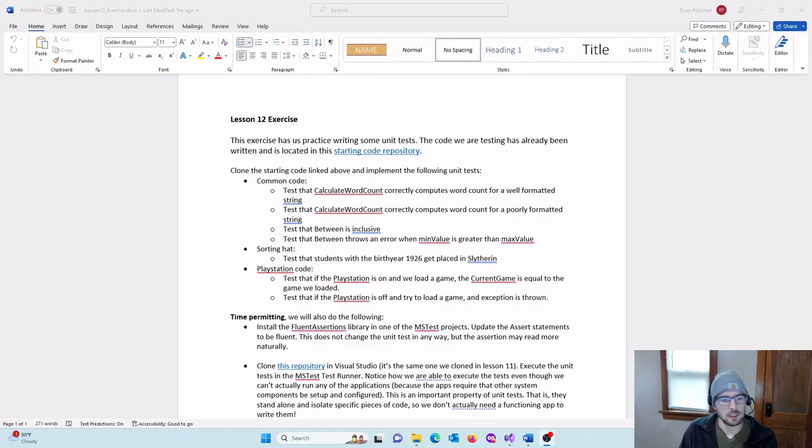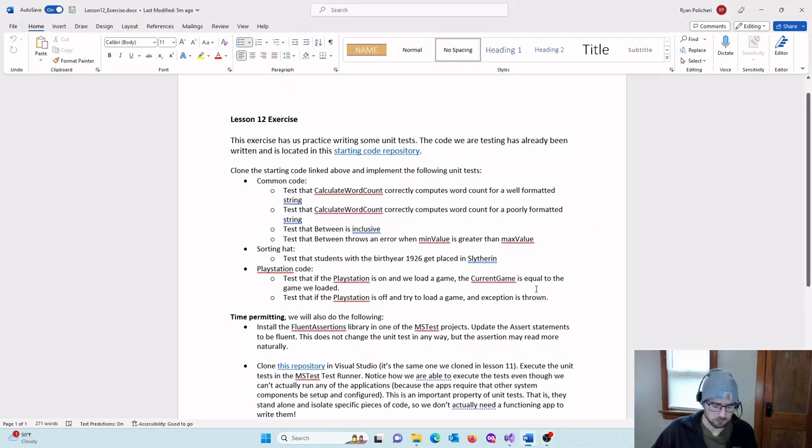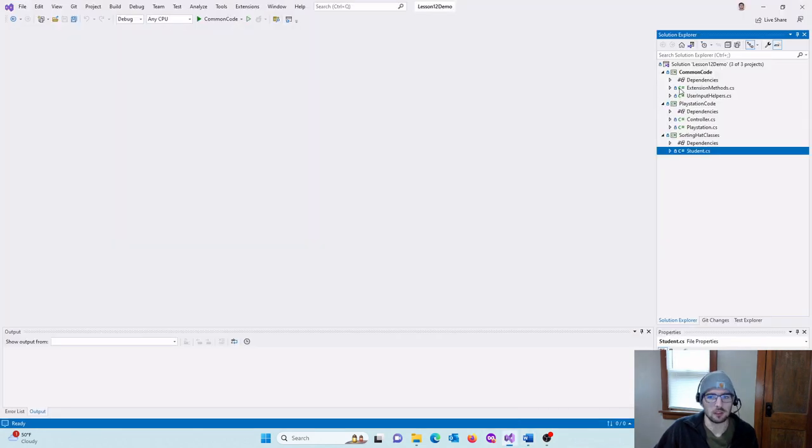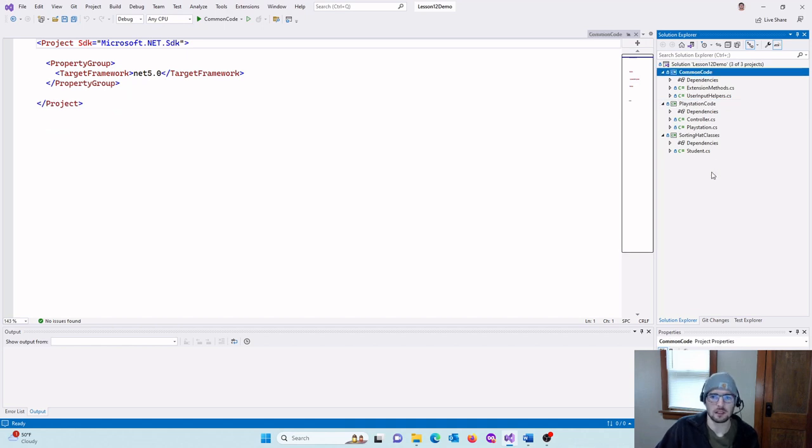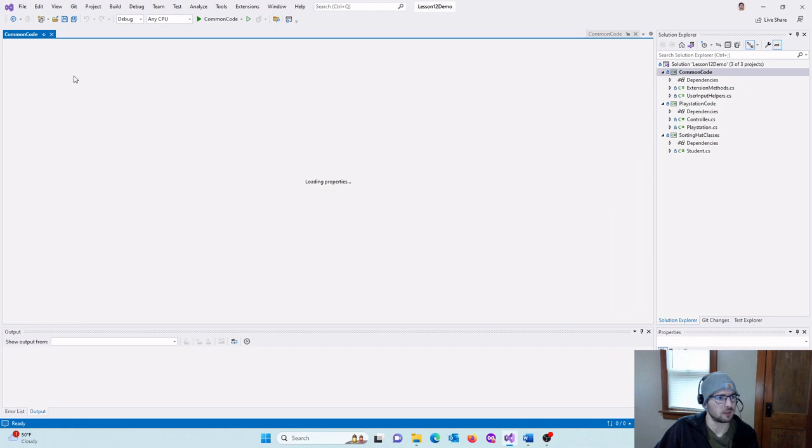Okay, so now we'll begin the lesson 12 exercise. The exercise is fairly straightforward. We will clone some starting code, and the starting code is just various code that we've written through previous lessons in this course or previous homework assignments. So I have that repository cloned here in Visual Studio, and there's no actual apps in here. These are just class libraries, and actually I need to update a few of these.